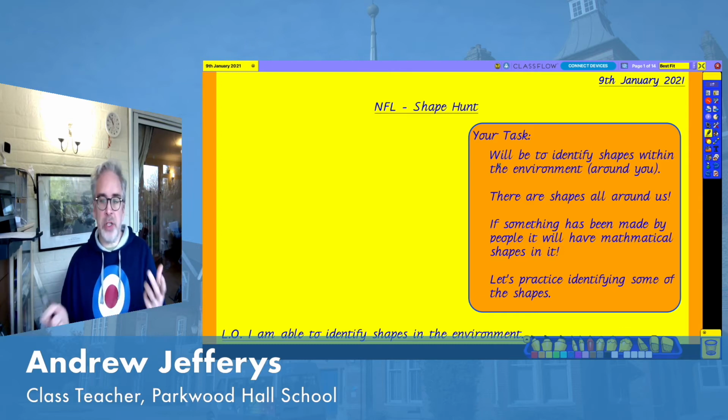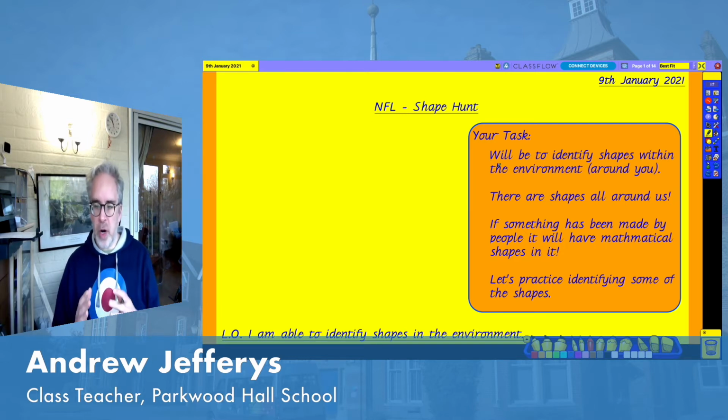Just to be aware that there are shapes all around us, and I'm going to give you a little example of that in a moment. Generally what people think is that if something is made by human beings, then it will almost always have a mathematical shape in it. There are certain shapes that are used when things are constructed because they will make things much stronger, and that might be a little thing for some of you to research and identify: what shape is it that is used in construction that makes things a lot stronger.